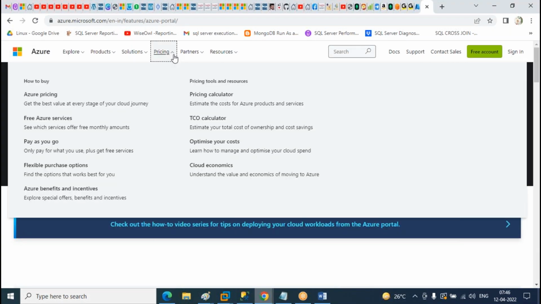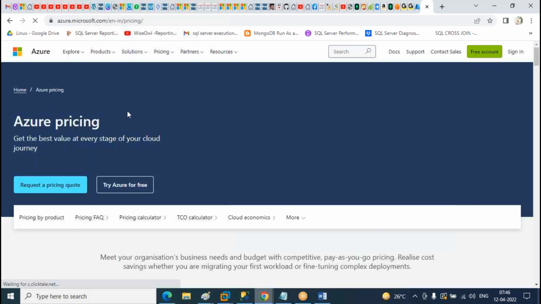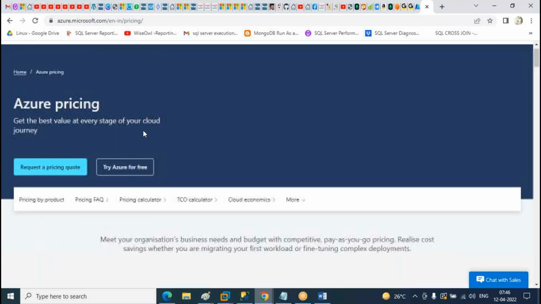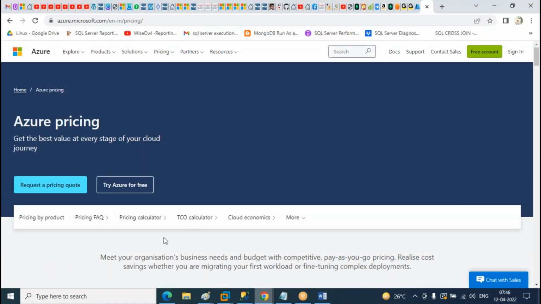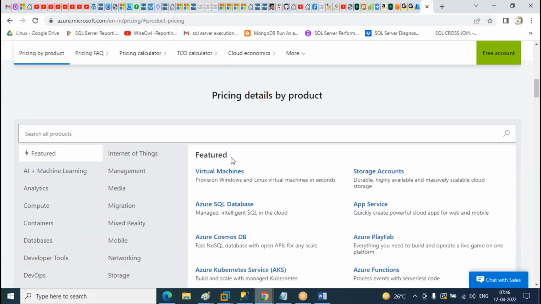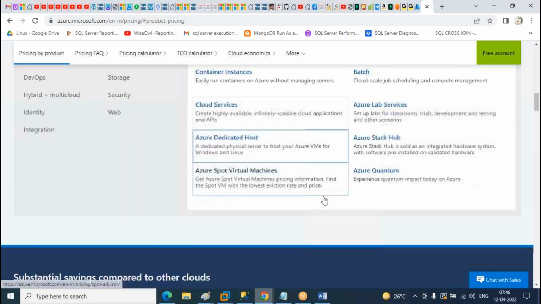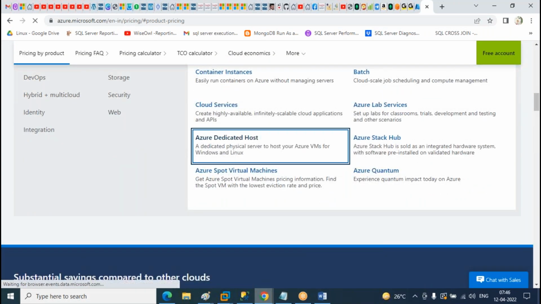Pricing. Azure pricing, maybe. Let me see where it is. Pricing calculator. Okay, here it is, right? Compute, where is compute? Right here it is. Azure Dedicated Host. Here, this one.